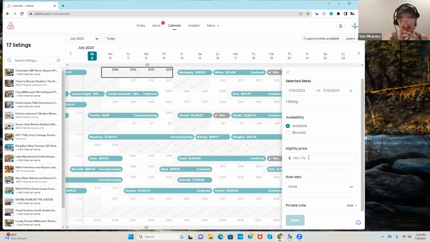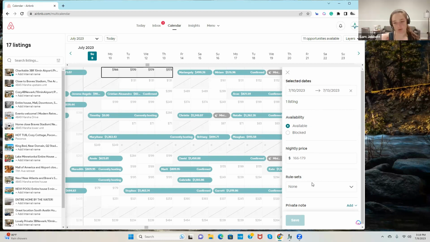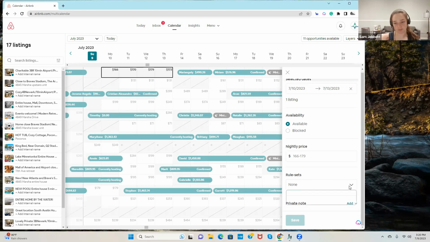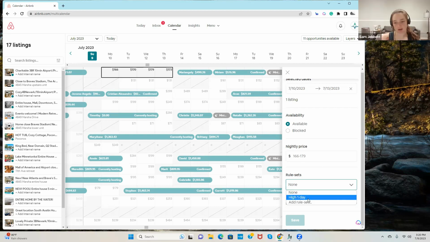Yeah, so we have the nightly prices. We don't have rule sets. We don't typically add rule sets. I think we have one. I don't know if it is existing. Like if you scroll down in rule sets, is there one? Yeah, there might not be for every property. So you can create a rule set right in there, but we have one that exists that we don't really utilize because we have dynamic pricing.